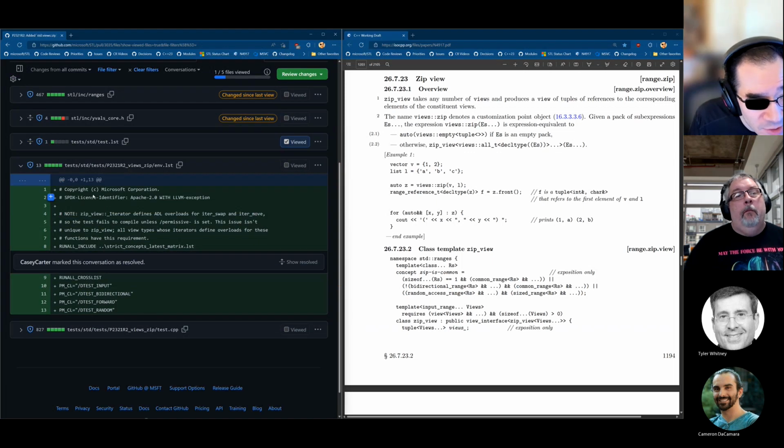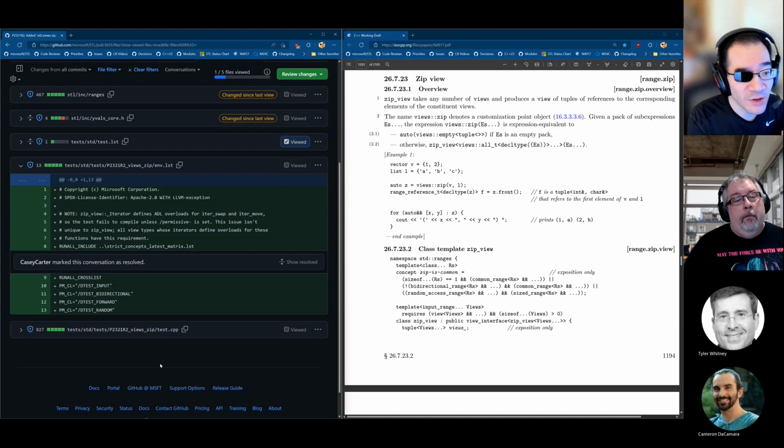We've got our banner, which is good. Okay, so we've got a note here. Note, zip_view underscore capital iterator defines ADL overloads for iter_swap and iter_move, so the test fails to compile unless permissive minus is set. So it needs strict mode. This issue isn't unique to zip view. All view types whose iterators define overloads for these functions have this requirement. Okay, so this is justifying why we've got the strict matrix, strict meaning permissive minus.